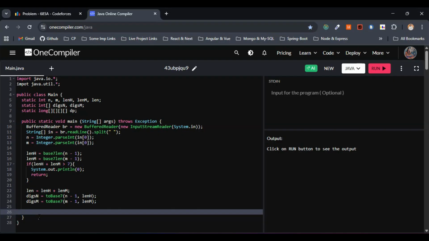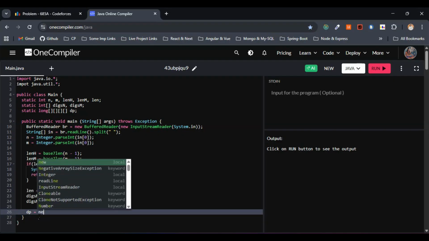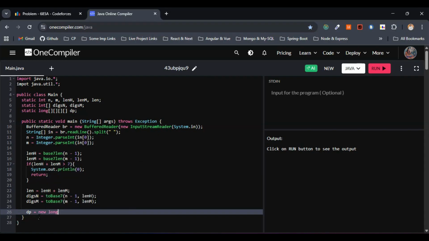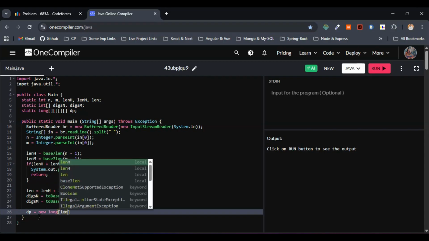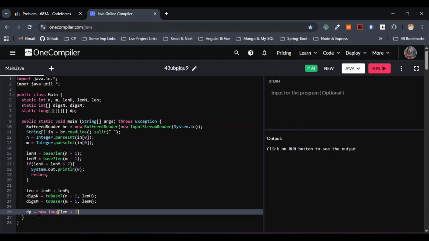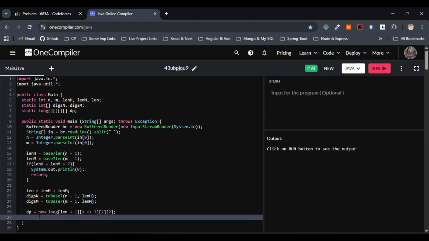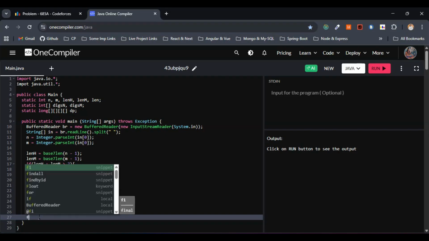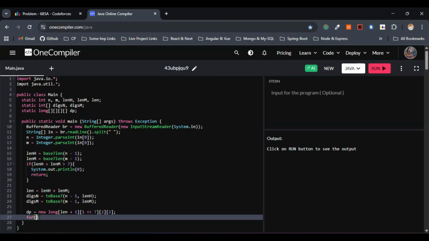So this one will be dp equals new long, len plus 1, 1 7, this is also fine. This one will be 2 and this one will be 2 as well, right? So now let's iterate over the position dimension as well as the mask dimension. So nested for loops I have to write here.